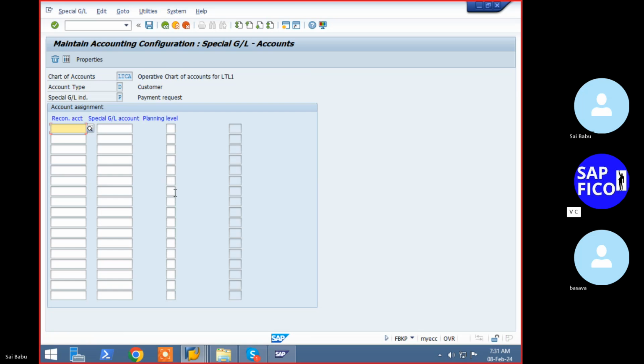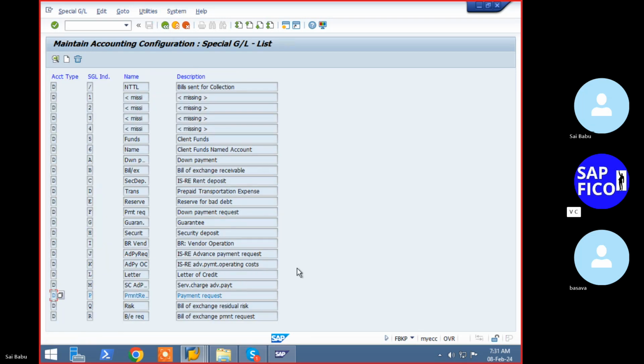Come back, no issue. In the FBKP, come down. You are going to find the K for vendors, for customers, for the K where there is interest. Basically, we need to have the special GL list for the payment requests. Why? Because if a vendor is also a customer, there is a scenario: how can you manage it? That is why the FBKP payment request is very, very important.